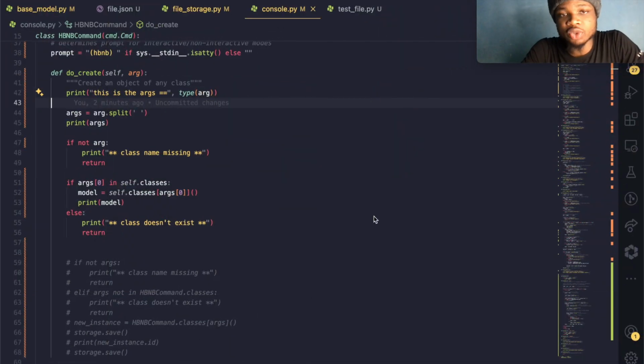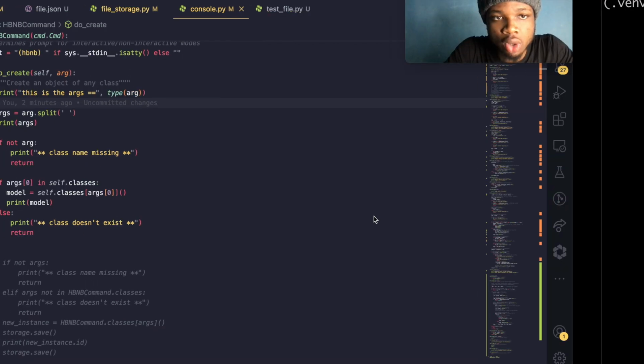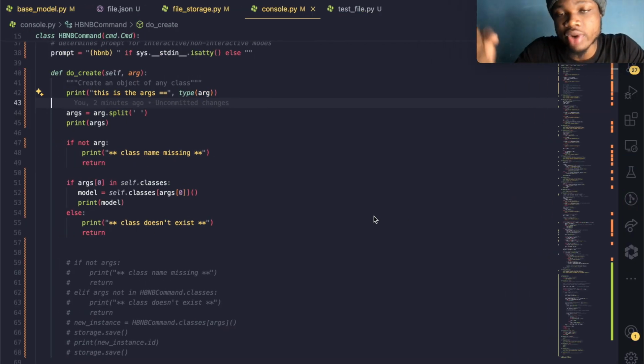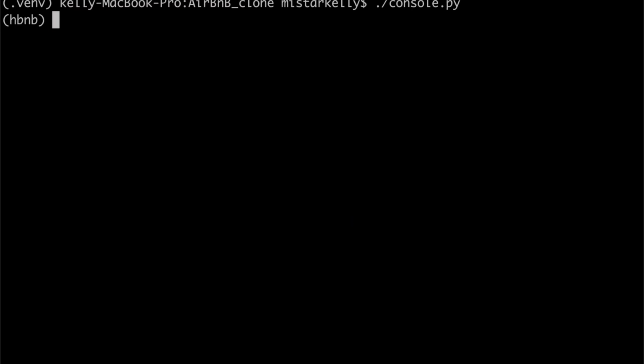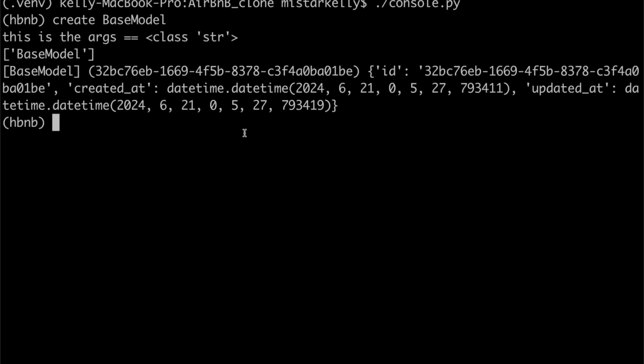Welcome back. So right now we want to continue our console improvement because that's why we're here, right? So we want our console to accept parameters, our create command to accept parameters. And what does that mean? So right now we can basically just do something like this, create BaseModel, and it just creates the BaseModel for us. But we want to improve our console so that it can accept parameters. And what does this mean? It means that this name and this value is going to be set as an attribute of this BaseModel.